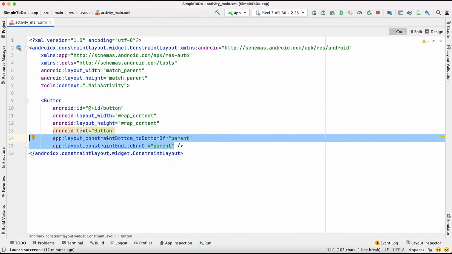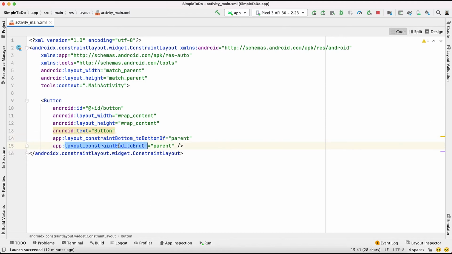One says constrain the bottom of this view to the bottom of a parent, which basically means match the bottom of this view to the bottom of the screen. Whenever we talk about parent, in this specific case, the parent is going to be the screen. Then we say, okay, constrain the end of this view. End is another way to say the right of. So end is similar to right. So you could think of this saying constrain the right of this view to the right of the screen. The parent, again, is similar to screen.